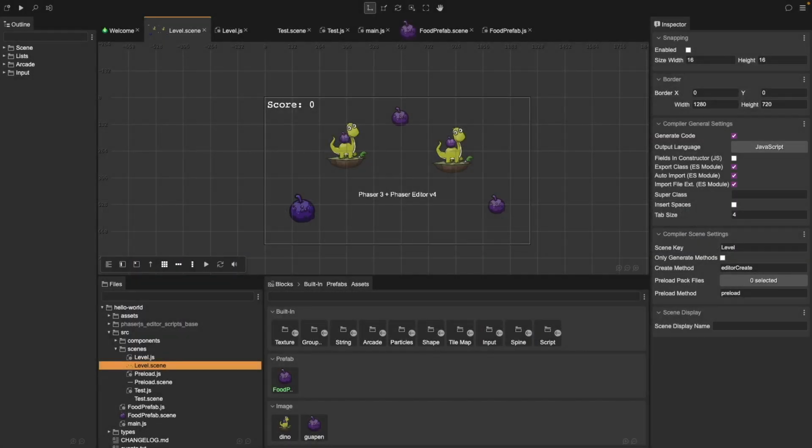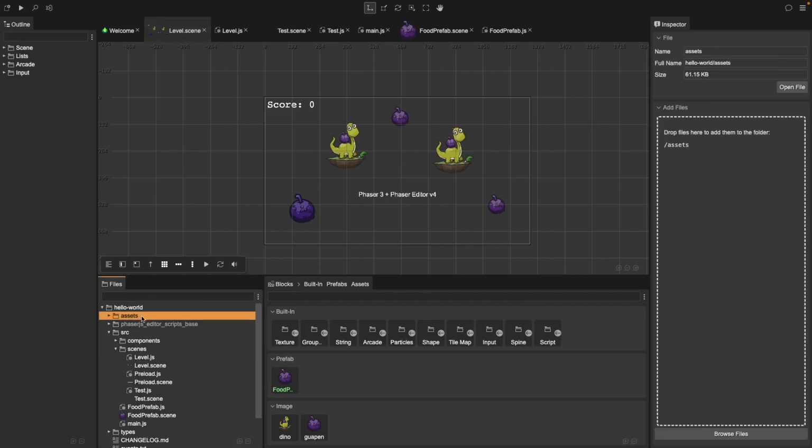So for our game, our hungry dino would like to have something to eat besides the fruit. To do this, we need to add new assets to our project. So to add assets to our Phaser Editor project, one way to do this is if we click on our assets folder here, we'll see in our inspector panel, this now opens up a place for us to add files. And so we can drag and drop files here, and it's going to copy them over to our project.